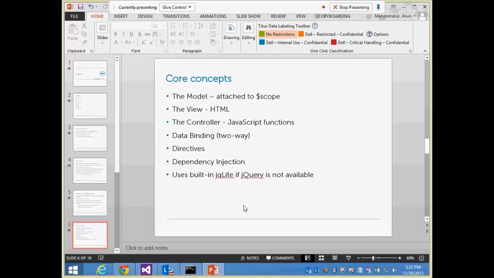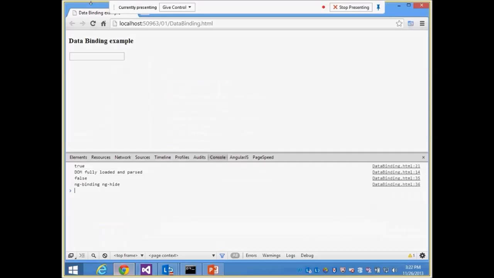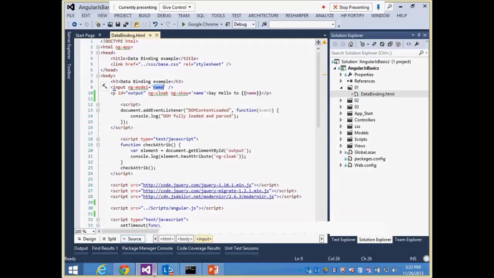So there are three unique things about Angular. They're called the 3Ds: data binding, directives, and dependency injection. We saw one-way data binding in our example, so from the view, it is going to the scope. We'll see two-way later on.